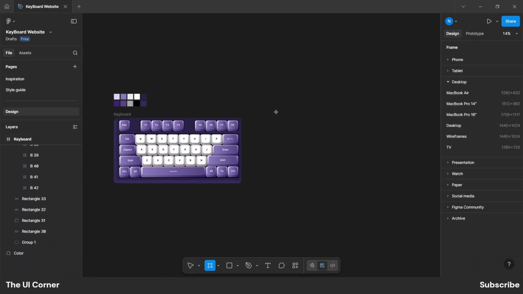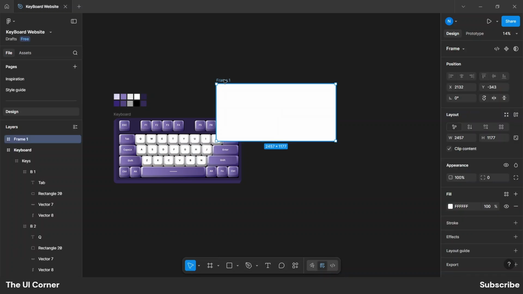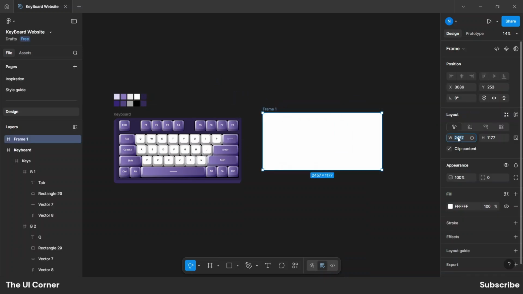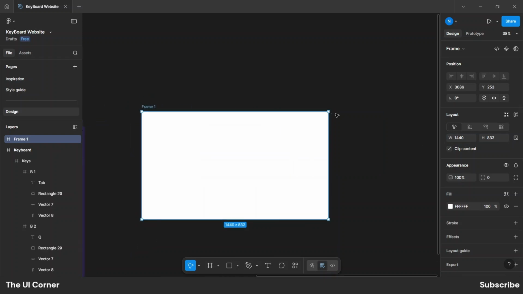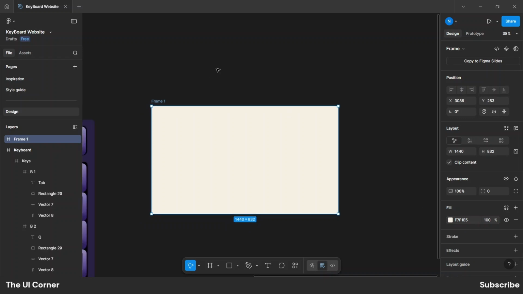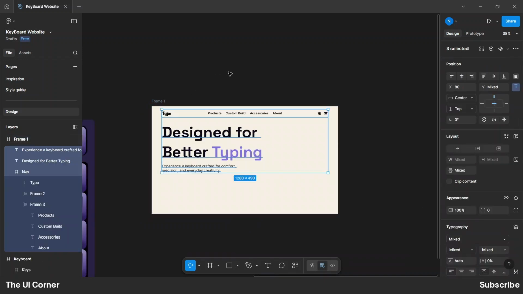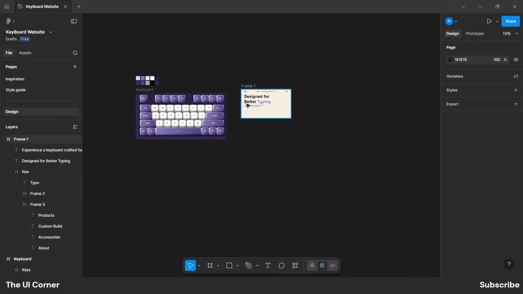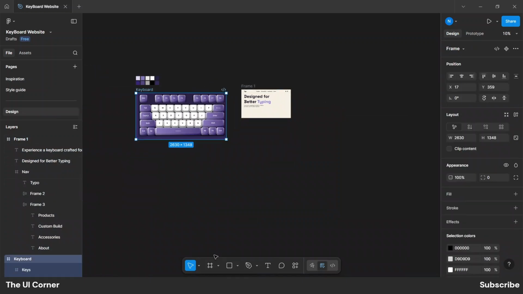Next, take a frame, change the color and add the header and title. Scale down the keyboard frame and place it inside the frame.